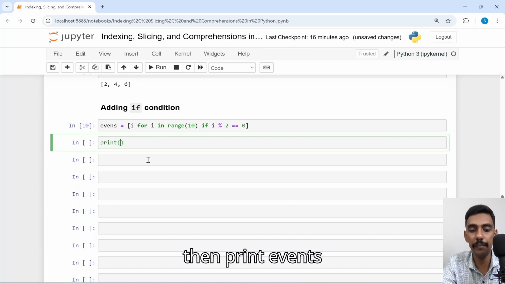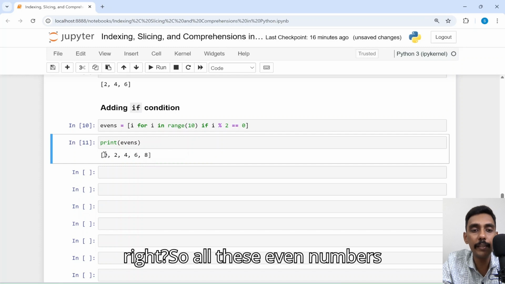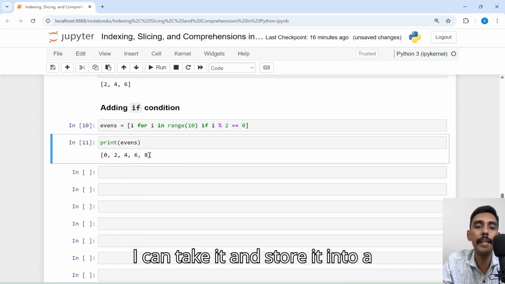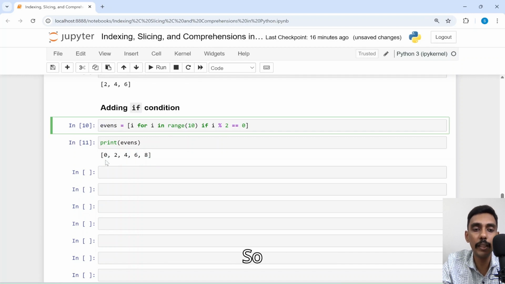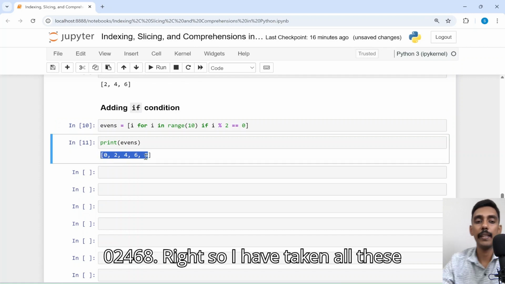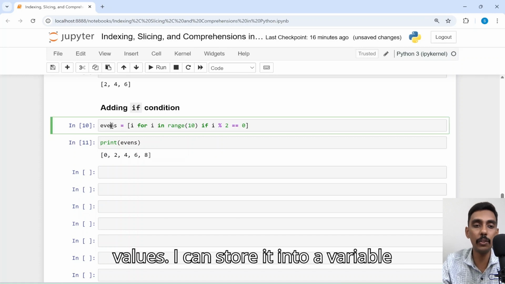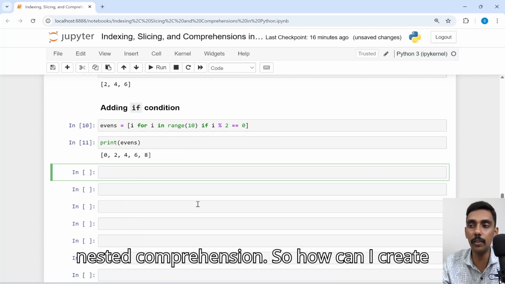Then print evens. Right, so all these even numbers, I can take and store into a variable evens: 0, 2, 4, 6, and 8. So I've taken all these values and stored them into a variable evens. Right, so a nested comprehension.